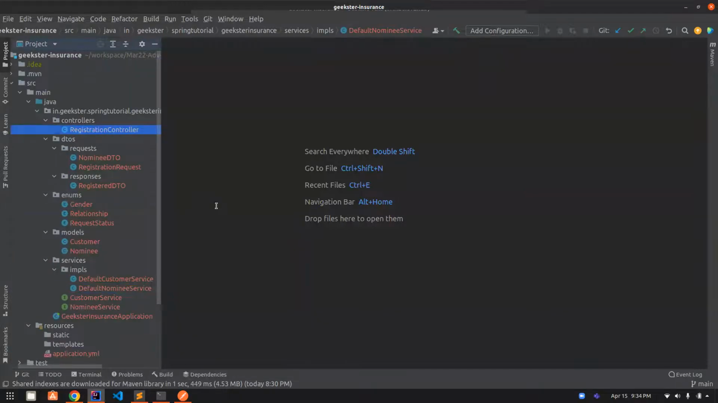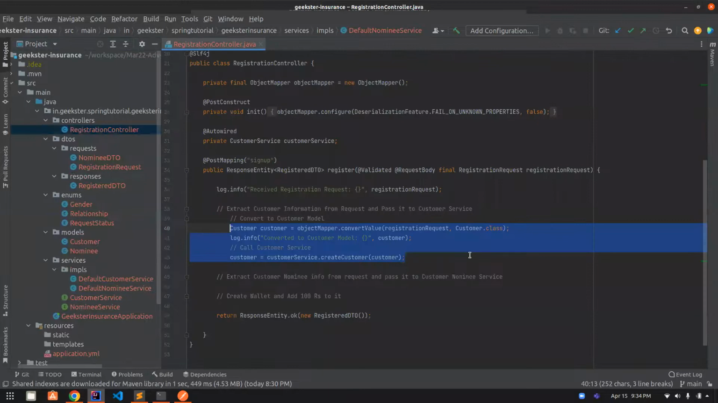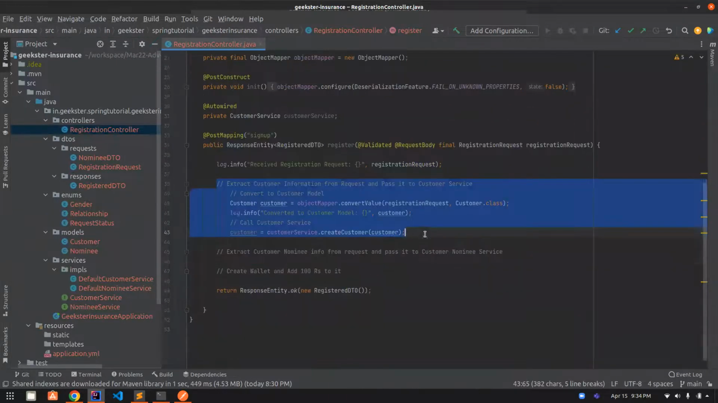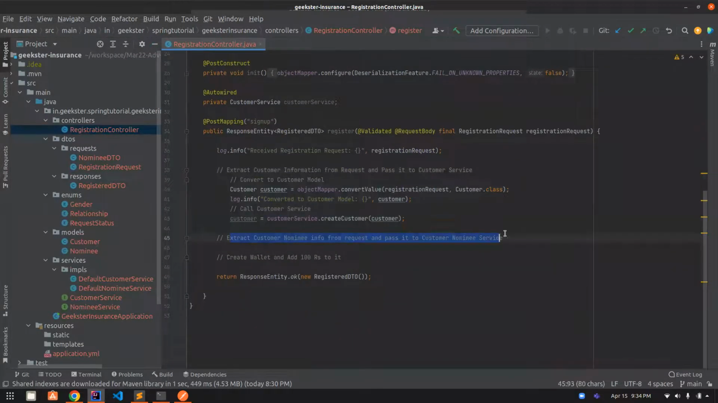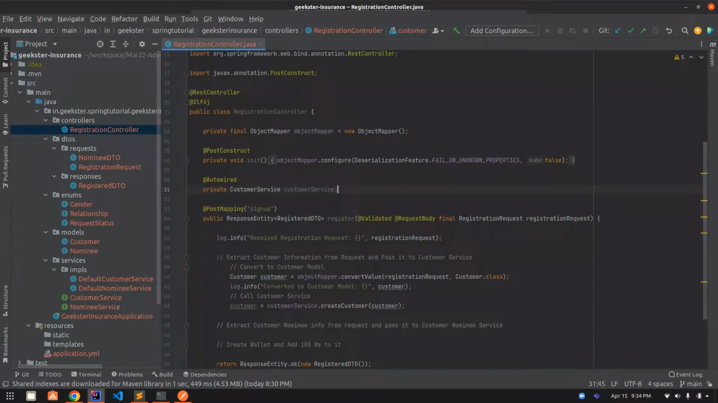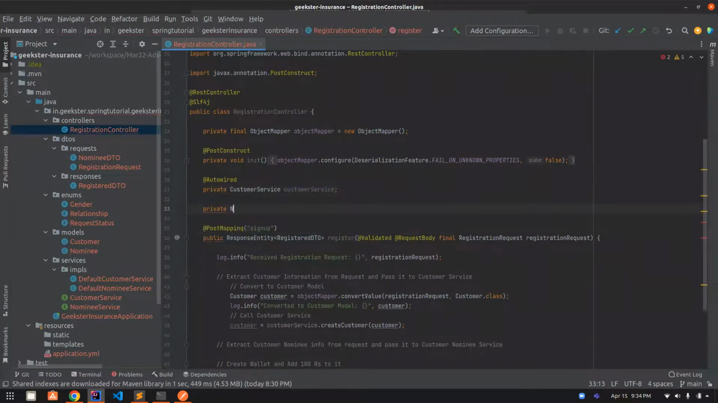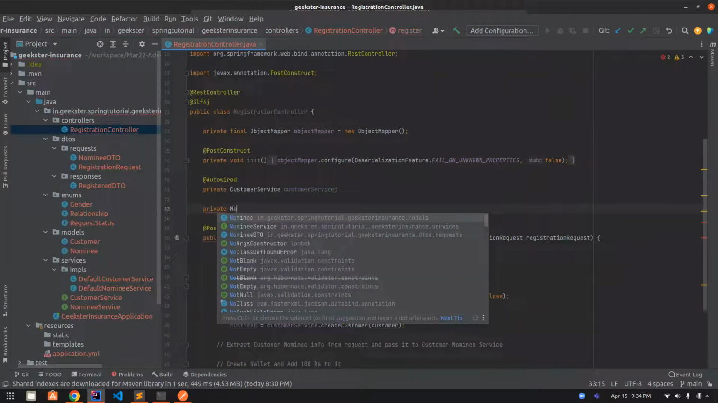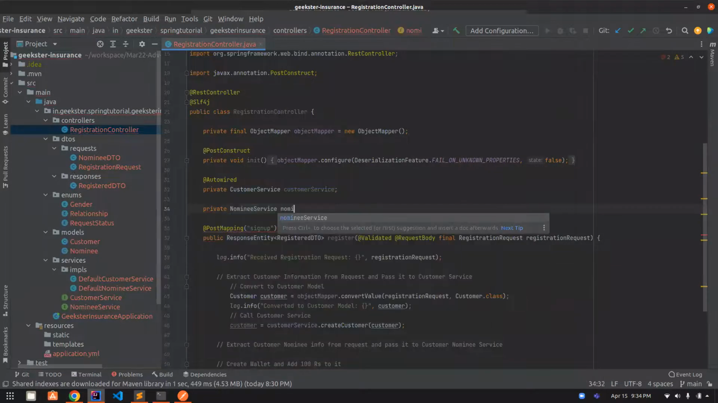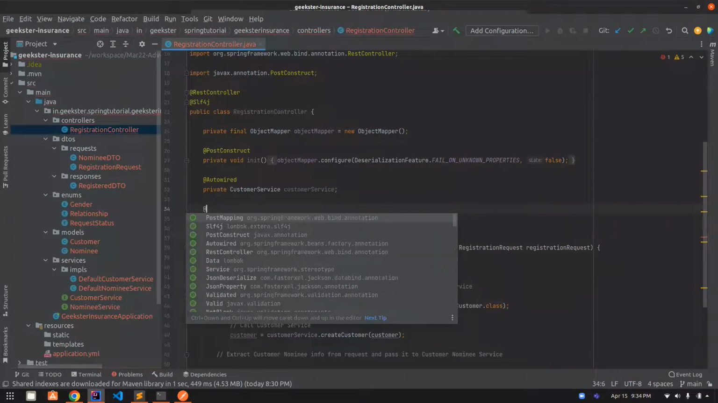The controller did the first step, which is extracting the customer and creating the customer. The next step is extracting the customer nominee information from the request and passing it to the customer nominee service. So for this, the first thing I need is a dependency of nominee service. I need to inject the nominee service dependency into my controller. Okay, I've done that. Now, the next thing is to extract the nominee information.